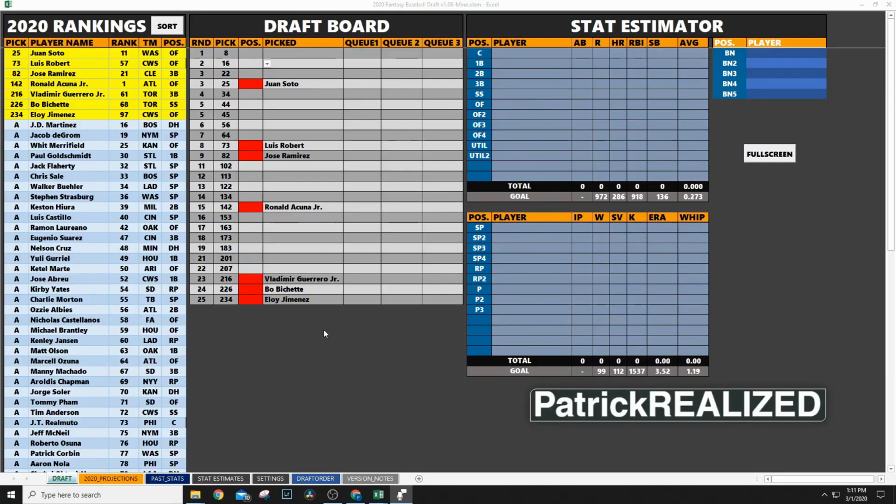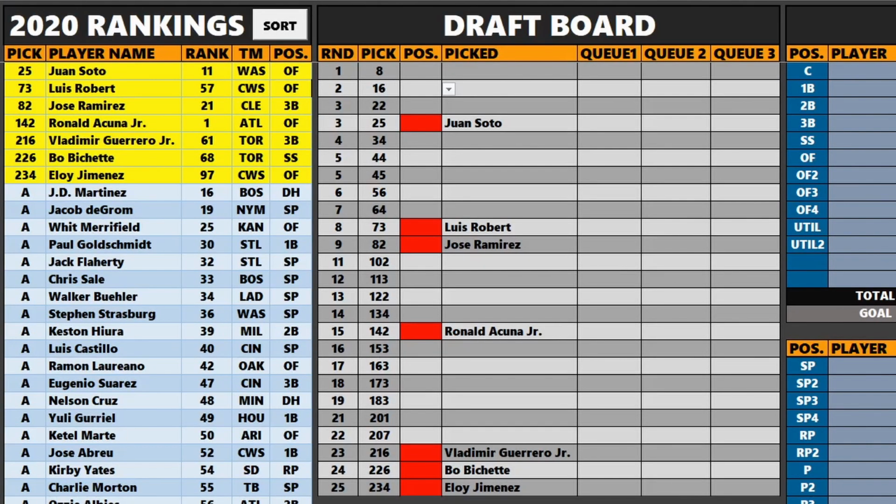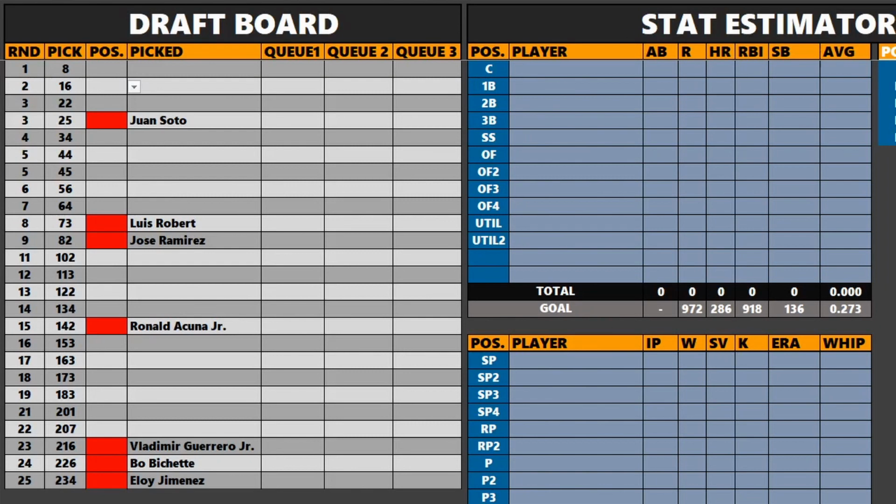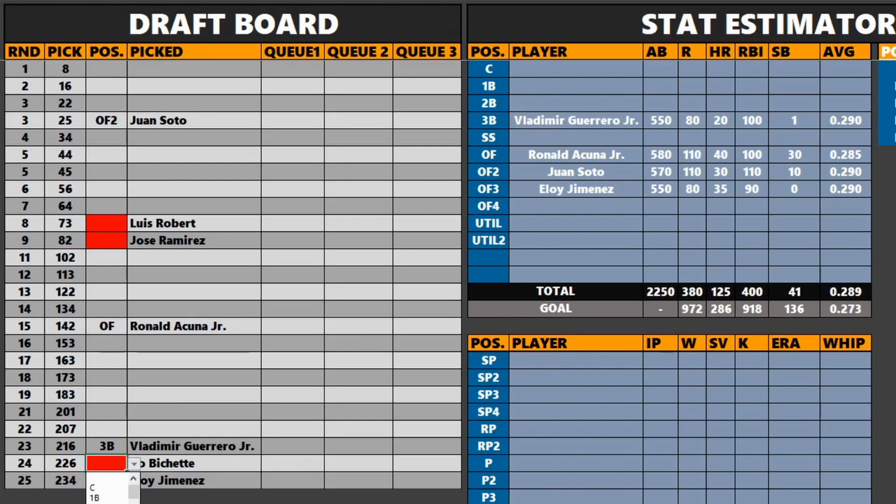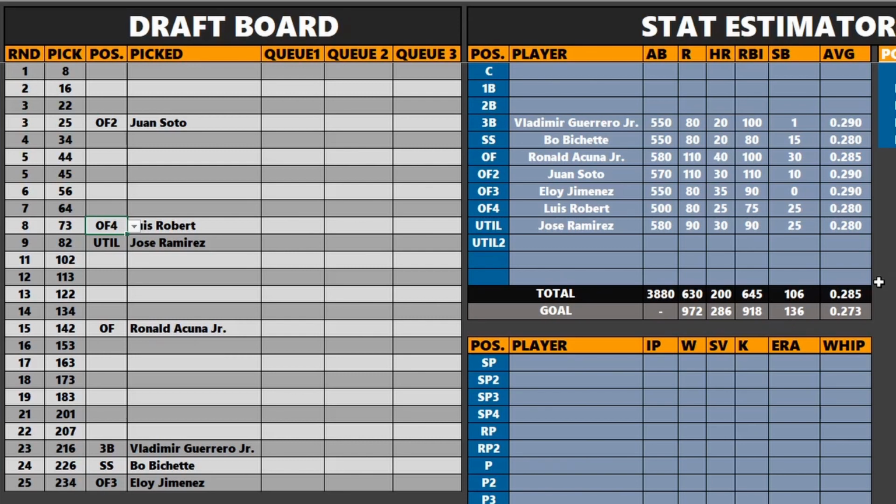So the last thing that needs to be set up in the draft tool is the draft tab. If you set up keepers like I did, you'll see them here on the draft board. In addition, you'll see them at the top of the list with their pick numbers highlighted in yellow. In order to see them over here on the right on the stat estimator area, we just need to slot in their positions. You can see that the estimated totals are here in black.